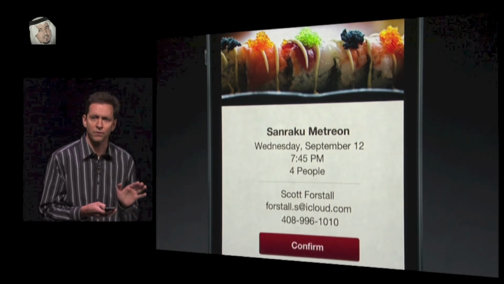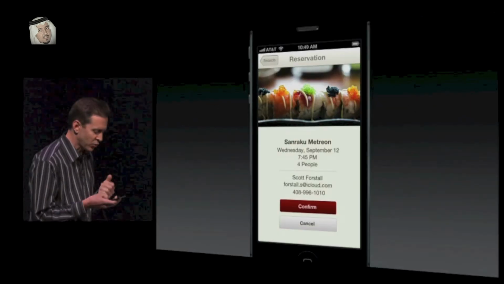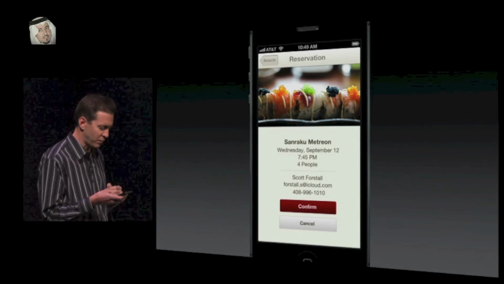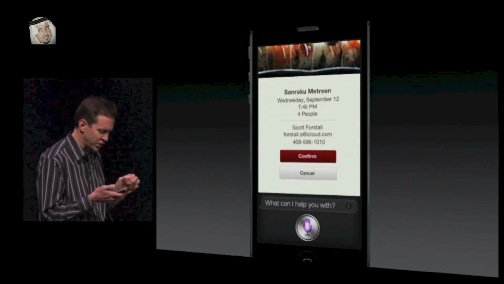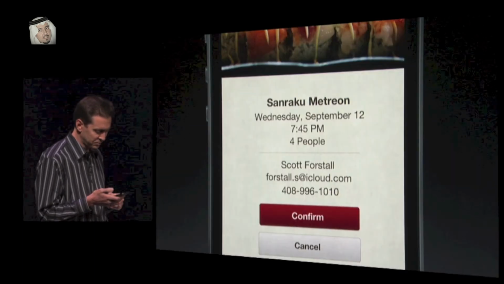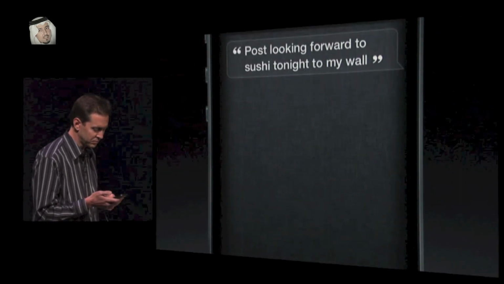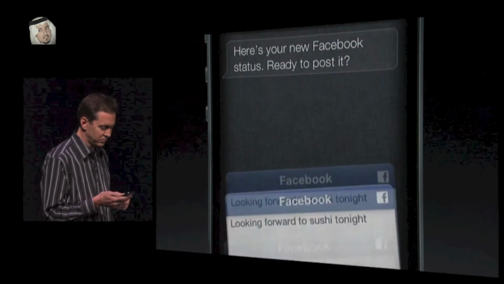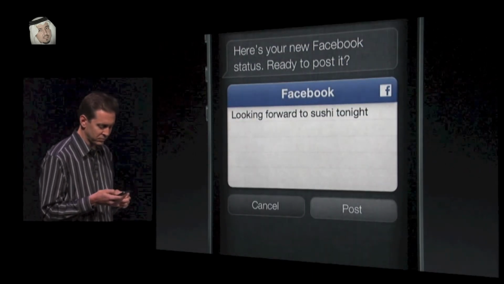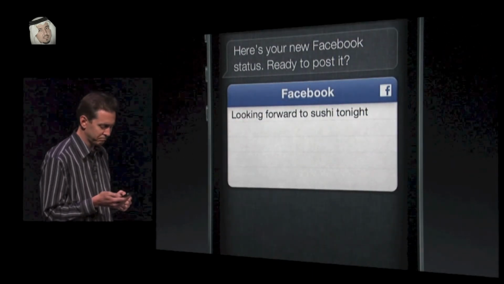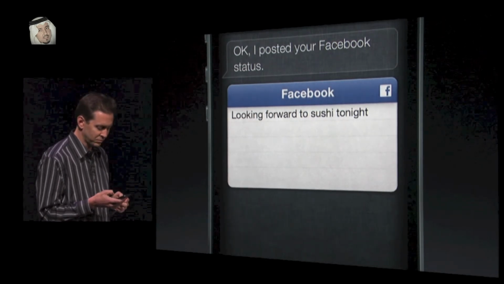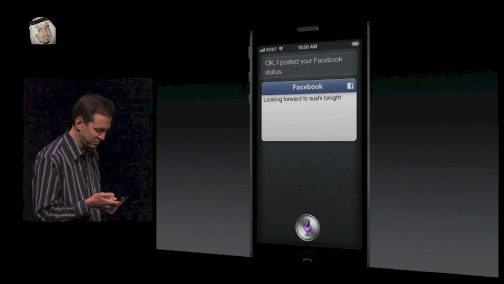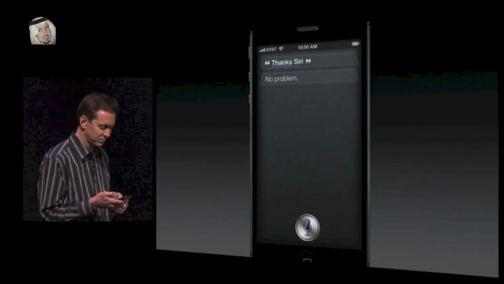We've also integrated Facebook right into Siri, so I can now post by talking to my phone. Post looking forward to sushi tonight to my wall. Here's your new Facebook status. Ready to post it? I'll go ahead and post that. Okay, I posted your Facebook status. Thanks, Siri. No problem.